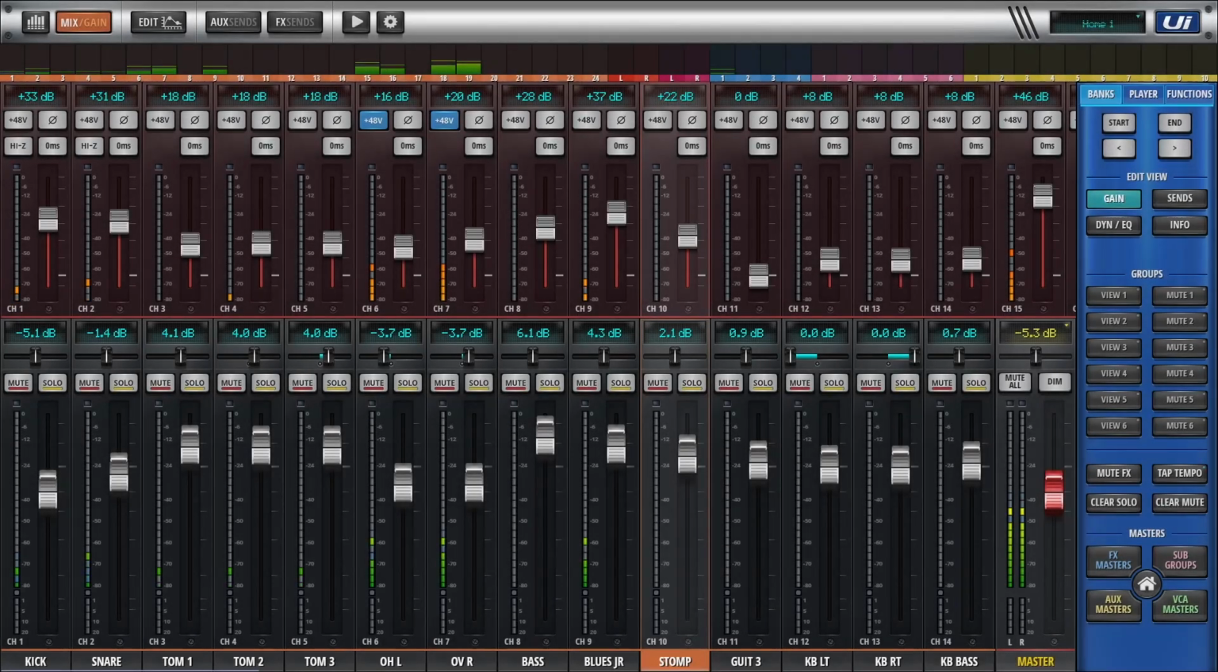Alright, the purpose of this video is to show how to set up the big desktop, or Big D as it's called, interface for the Soundcraft Ui24R mixer. This is what it looks like when it first comes up, and as you can see, I've got the edit view with the gain showing at the top, and then you always have the mixer sliders at the bottom, and then you can put other things on top.